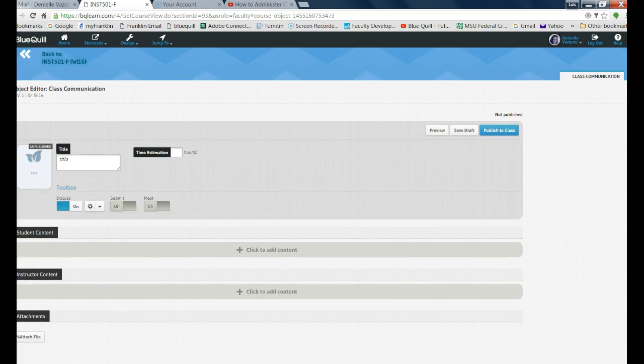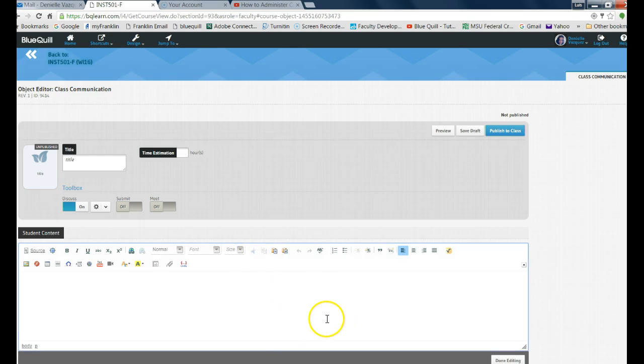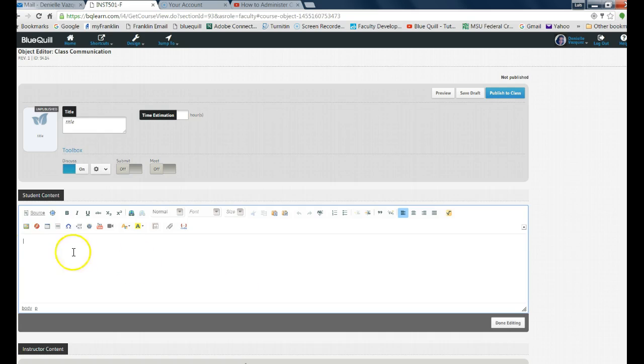All right, next what we're going to do is we are going to add the content of our welcome letter. Now, please note there are a few content areas here to discuss. The student content area is where you want to place your text. This is where students can see what you've written. If you place your welcome letter content in instructor content area, students will not be able to see it once you've published this course communication. So always make sure it is in student content. So let's click this addition sign right here, and the content area will appear.